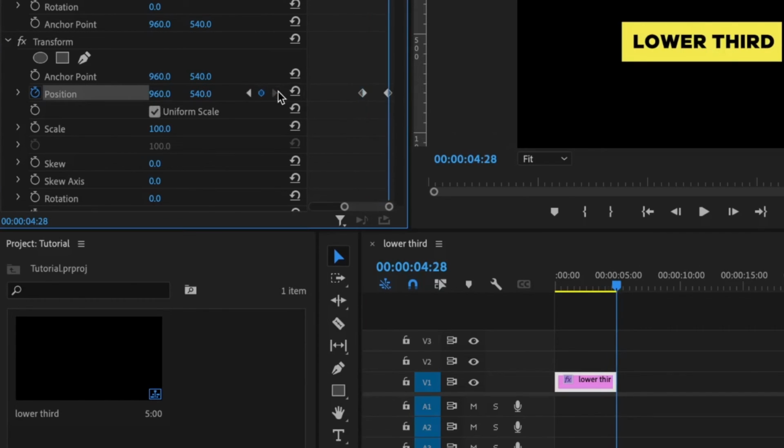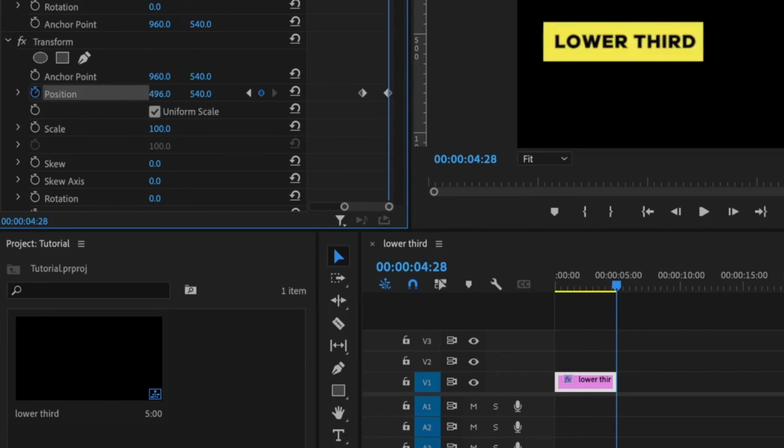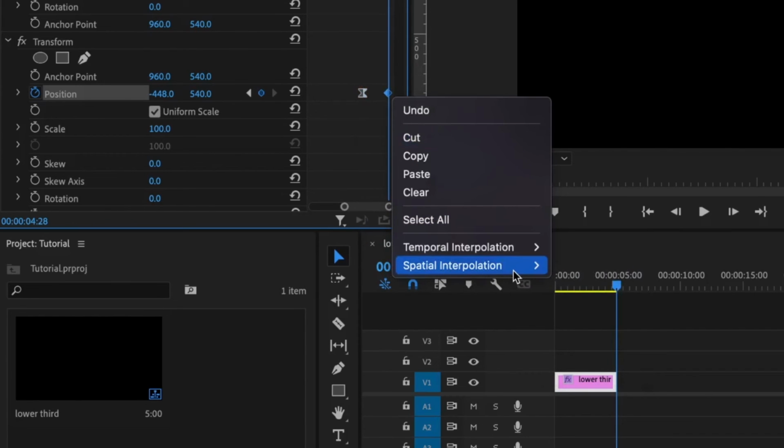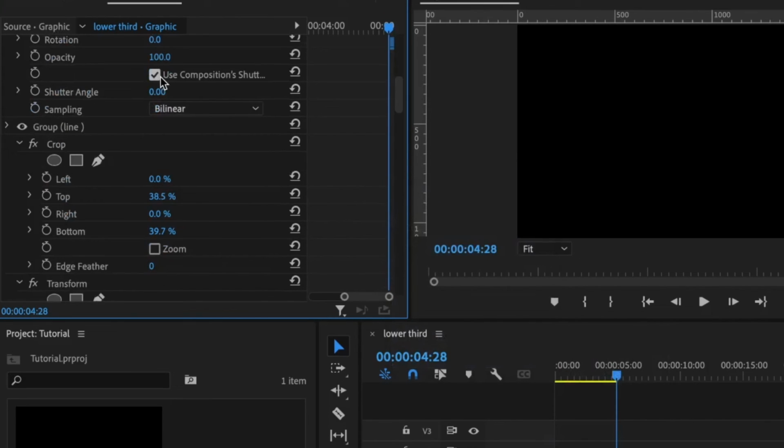Moving back to this other keyframe, I'm going to slide this to the left and I'll make sure that the animation is smooth by easing out this first keyframe and then I'll ease in the second keyframe. After that, I'm going to blur out the animation by unchecking the use composition shutter angle and setting the shutter angle to 360. And that, my friend, is how you can create a lower third animation in Premiere Pro.